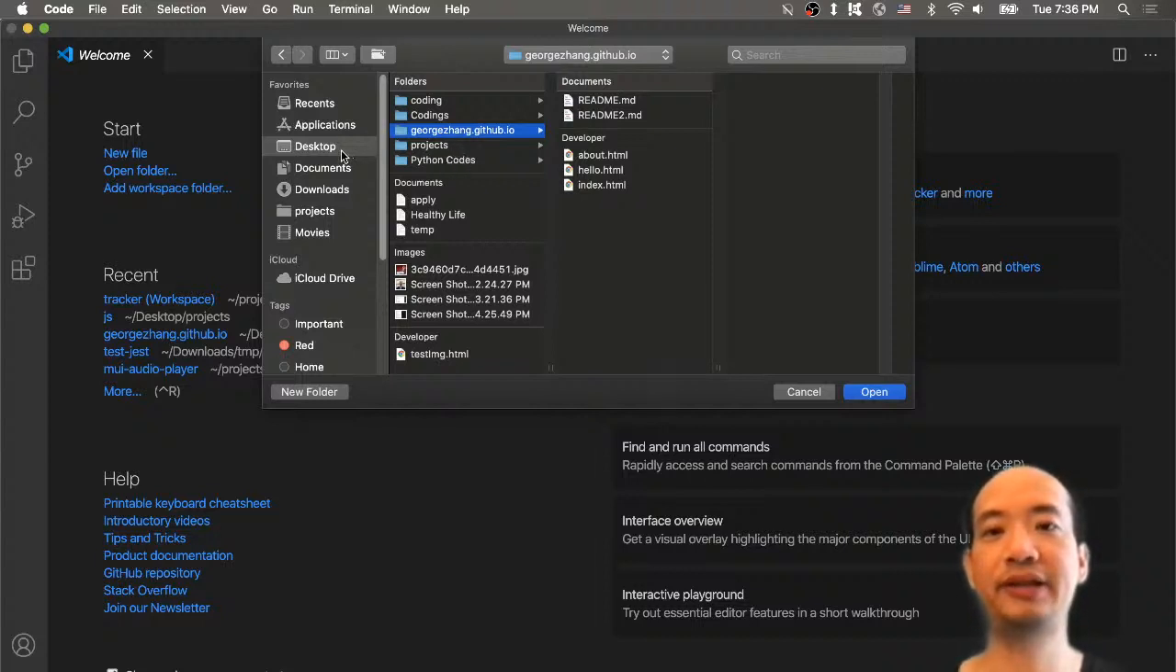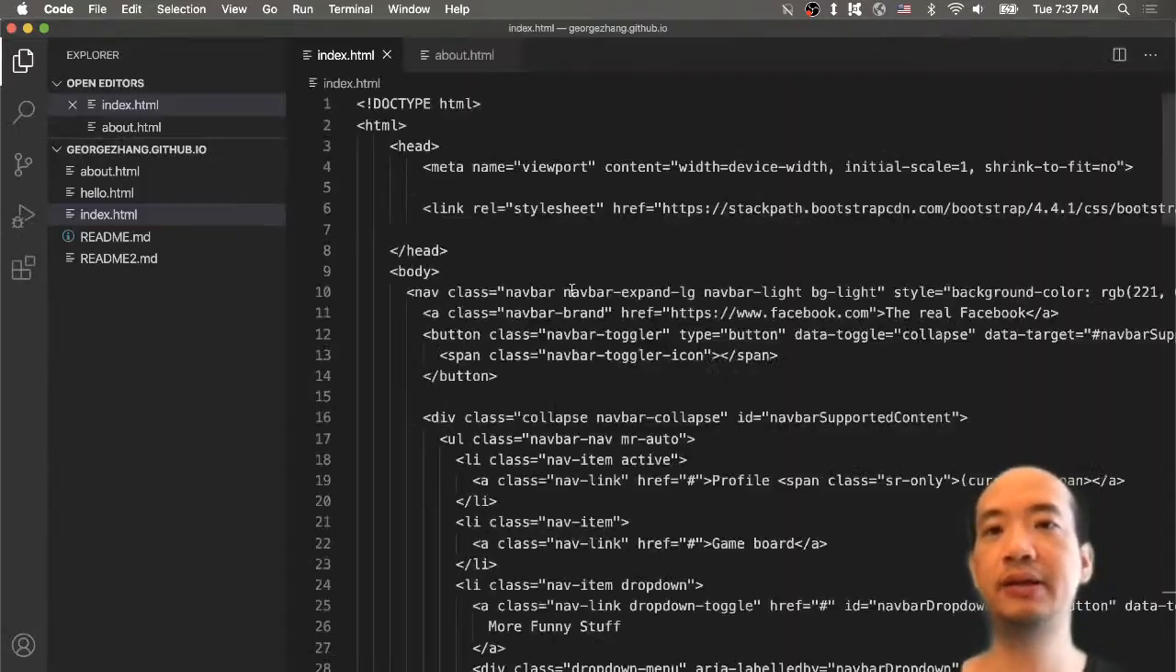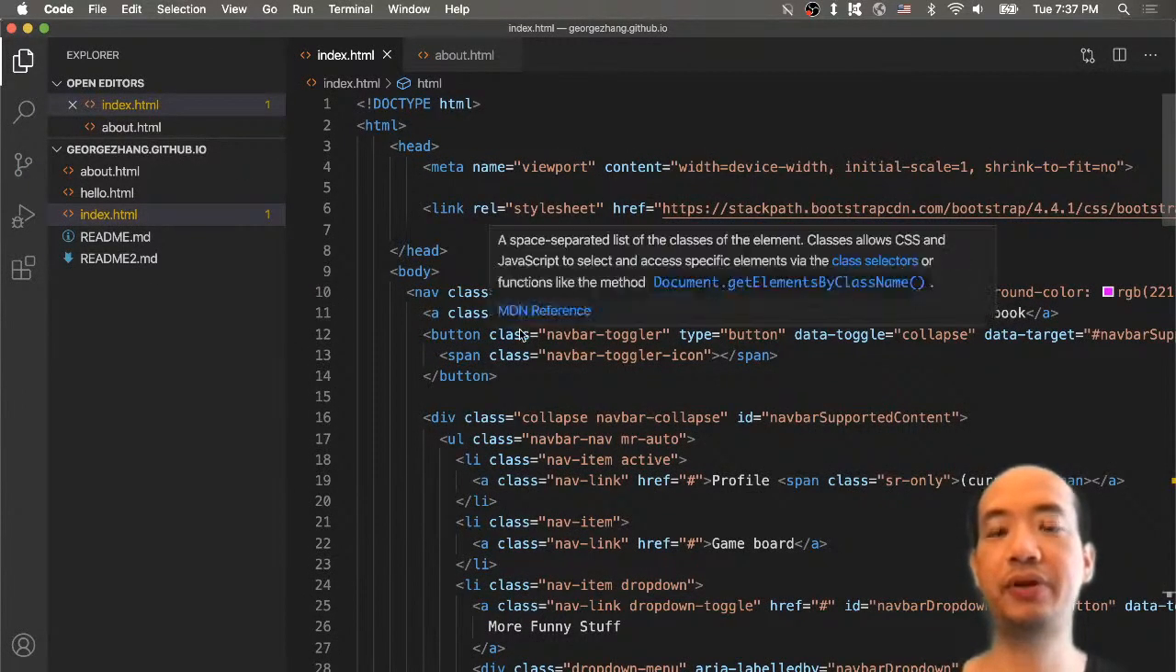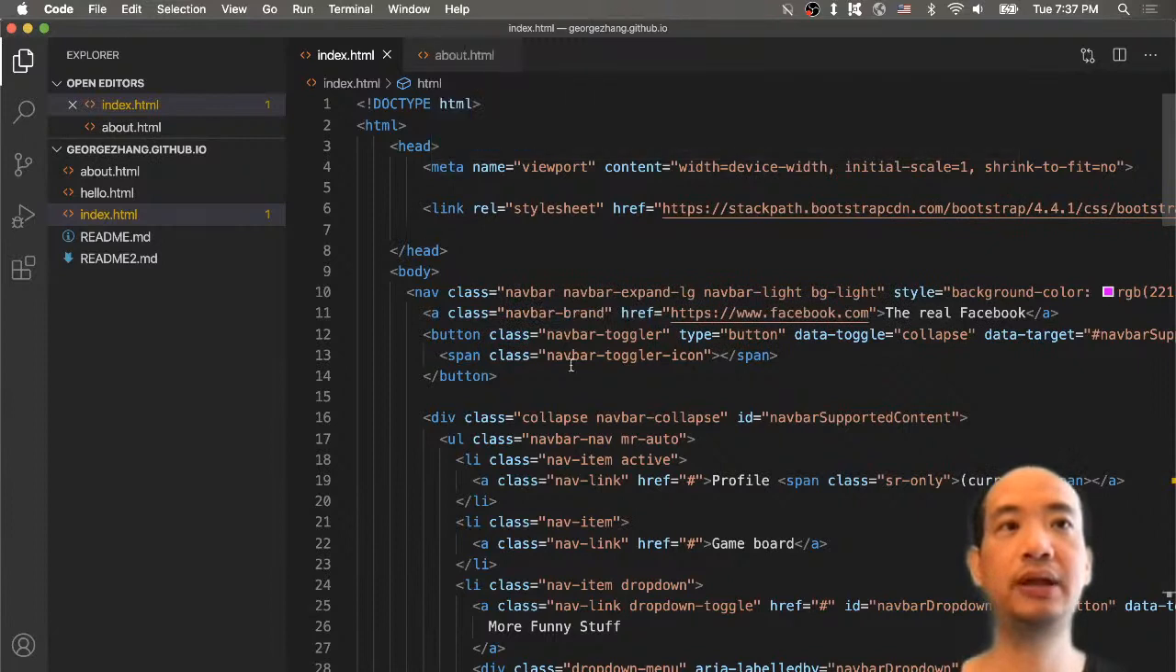But since I am pretty old and I can't remember where I put things, that's why I just put it on my desktop. So on my desktop, there's a folder named exactly like the repository we created in github.io. You don't have to name it the same, but I would like to keep it the same. So I'm going to open this one and just click open. And now I have all the code in my Visual Studio Code. All right.